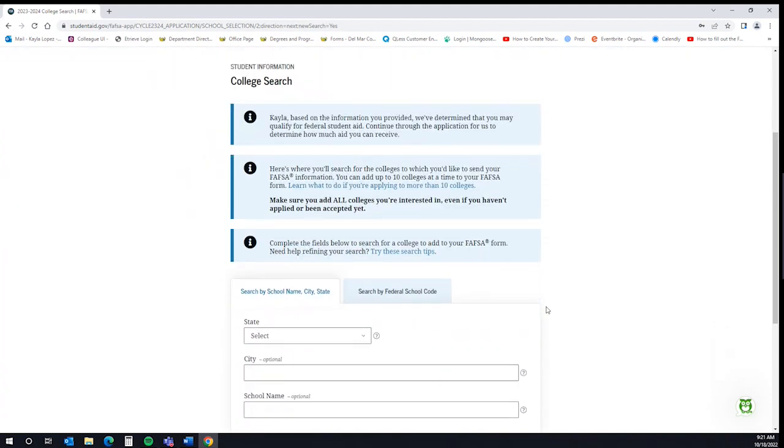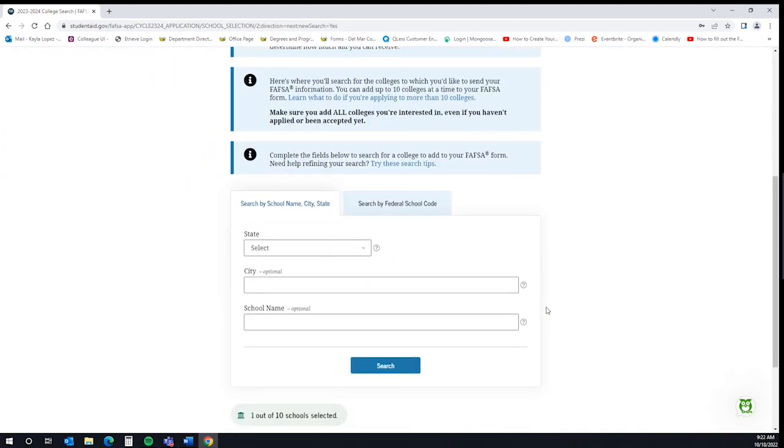It will bring you back to this screen, and you can list again up to 10 colleges that you would like to send your FAFSA application to. Even if you have not applied to the school, even if you are unsure if you are actually going to apply to the school, I do still encourage you to list them here. There is absolutely no repercussions of you listing a school, sending them your FAFSA, and not actually applying or attending that school. It happens all the time.